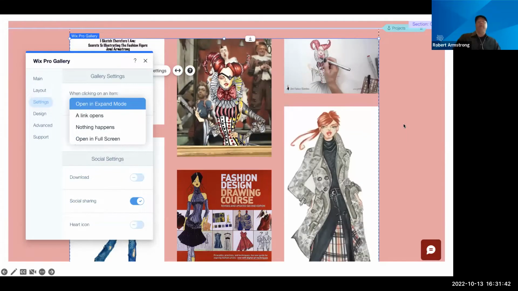Now, what do you want the image to do when you click on it? Do you want it to open in expand mode so they can see a larger version of it? That's your options here. Do you want a link to open when you click on an image? Meaning, do you want it to open into a different link, possibly an external link, or an internal link where it's maybe another page? That's something that can be an option there. Or do you want nothing to happen? Full screen. Do you want it to take up the full screen?